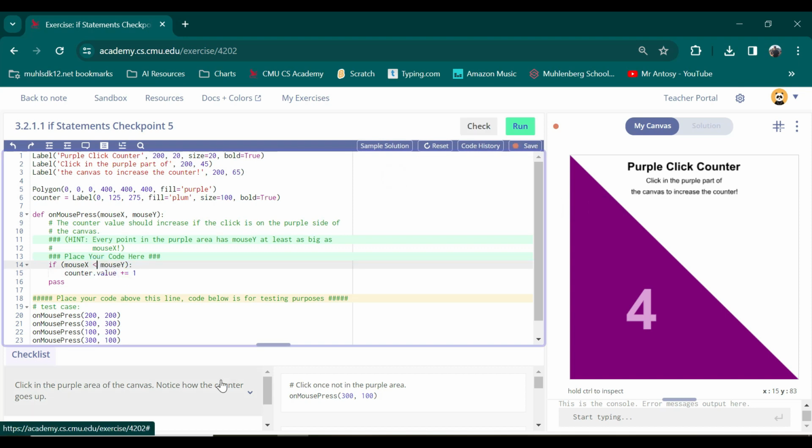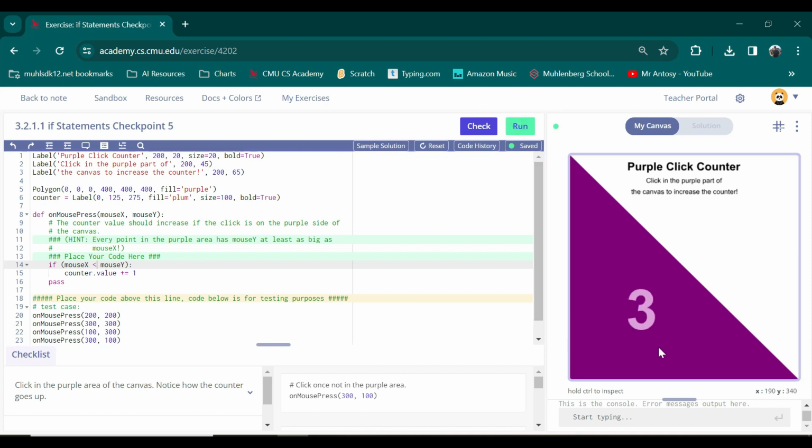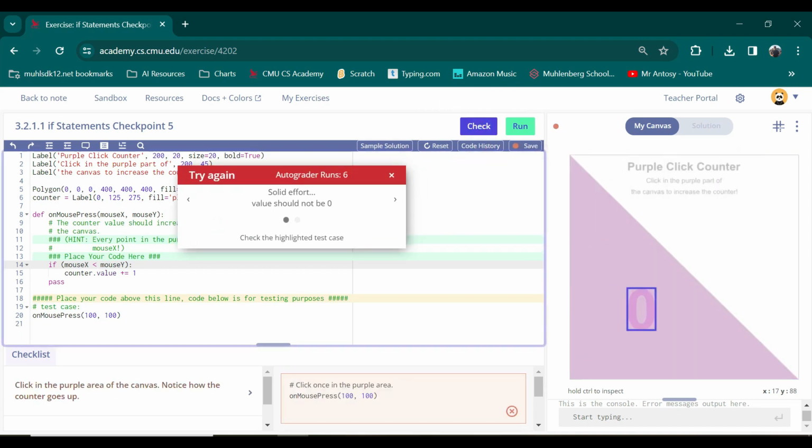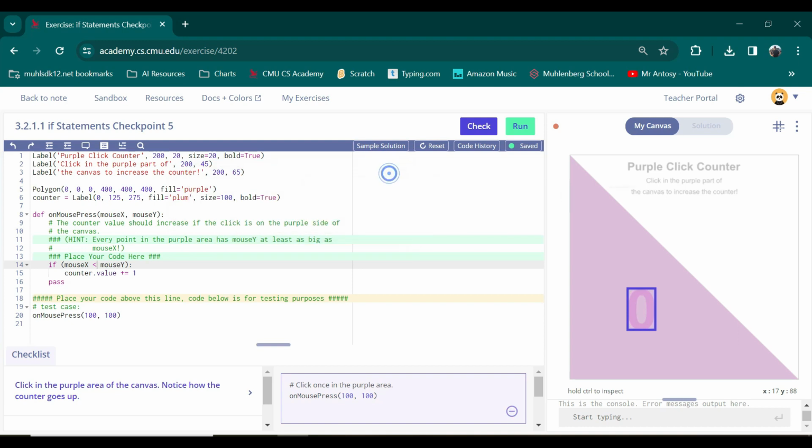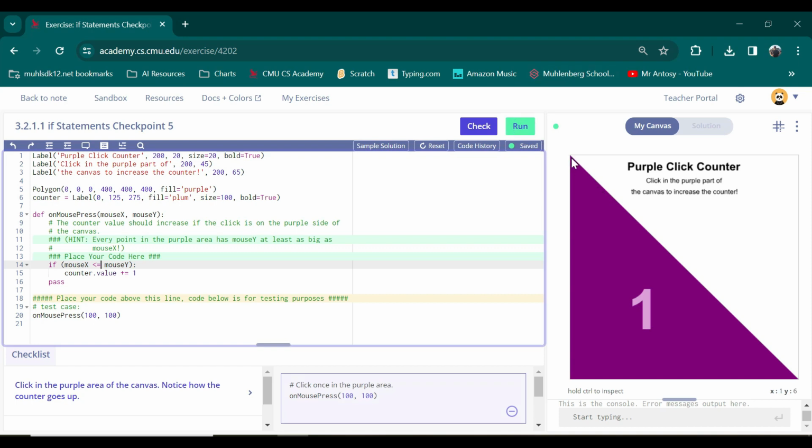If I didn't have equals in here, if I just said mouse X is less than mouse Y, it'll run, sure, whatever. But when I check it, it's going to say no, this is terrible. Because it's less than or equal to, because if you look up here, it starts at 0, 0, where they're both the same. It ends at 400, 400, where they're both the same. So it has to be less than or equal to in order for this to run correctly.